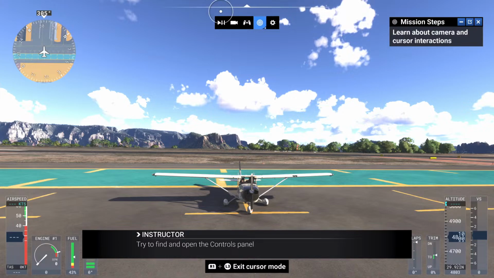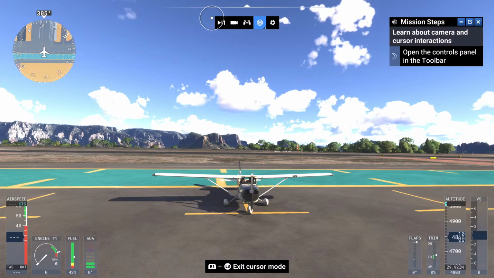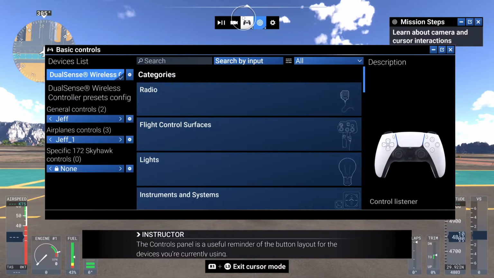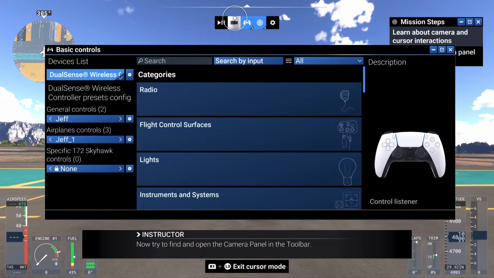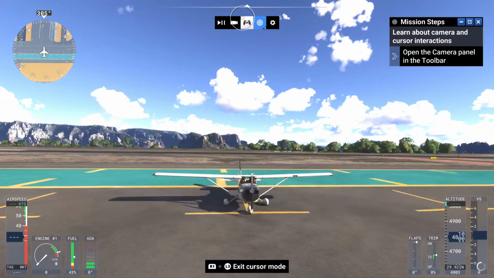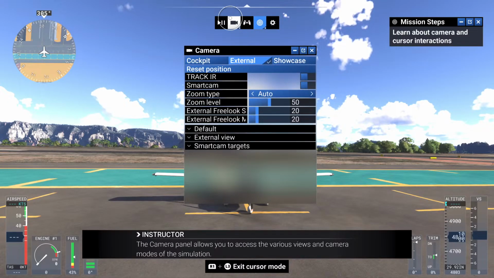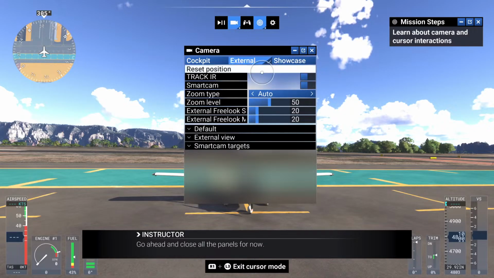Try to find and open the controls panel. The controls panel is a useful reminder of the button layout for the devices you're currently using. Now try to find and open the camera panel in the toolbar. The camera panel allows you to access the various views and camera modes of the simulation. Go ahead and close all the panels for now.